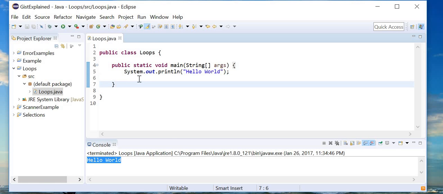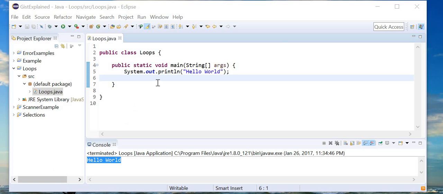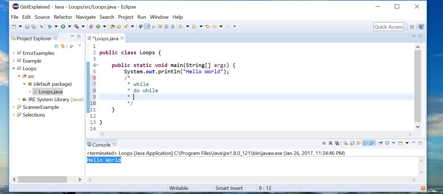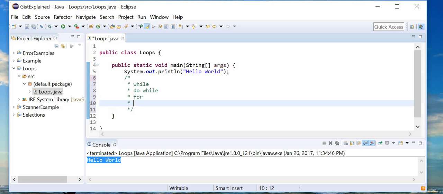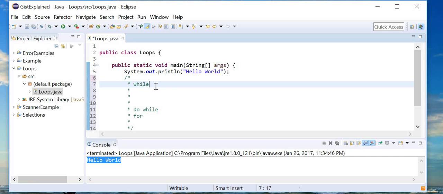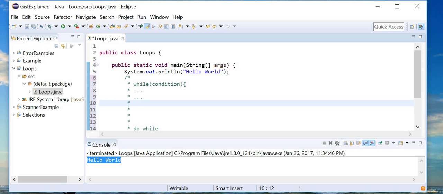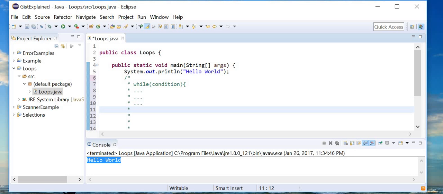So there are basically three types of loops we need to learn, and the first one is while loop, and the second one is do while, and the last one is for loop. So I'll show you the basic structure of how to write these loops. And to write a while loop, while a condition is true, repeat these lines of code and then close it.